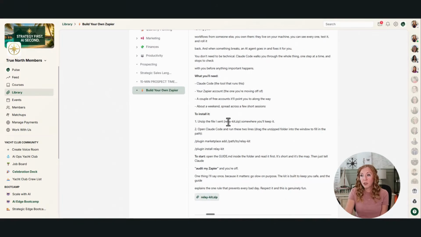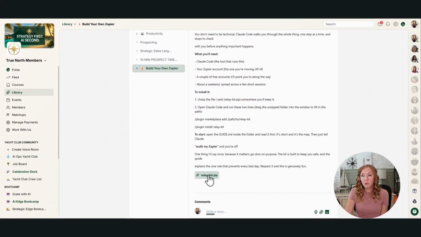So to install this, all you need to do is download right here. This is the Relay Kit. All you need to do is download that. Then you can just tell Claude Code that you have this already set up, and it will install this plugin.